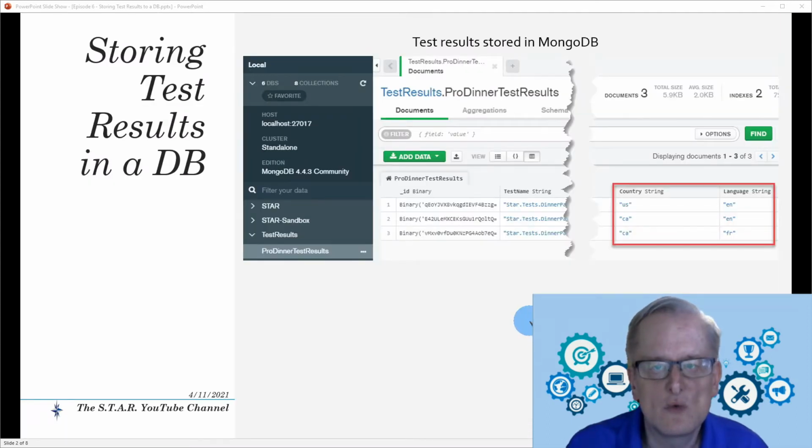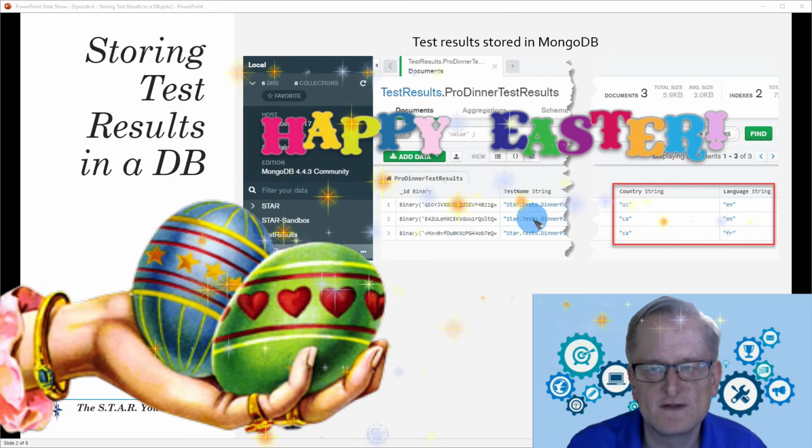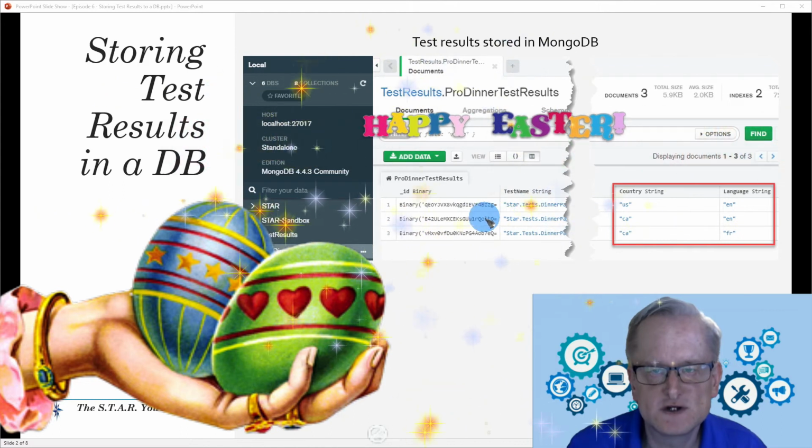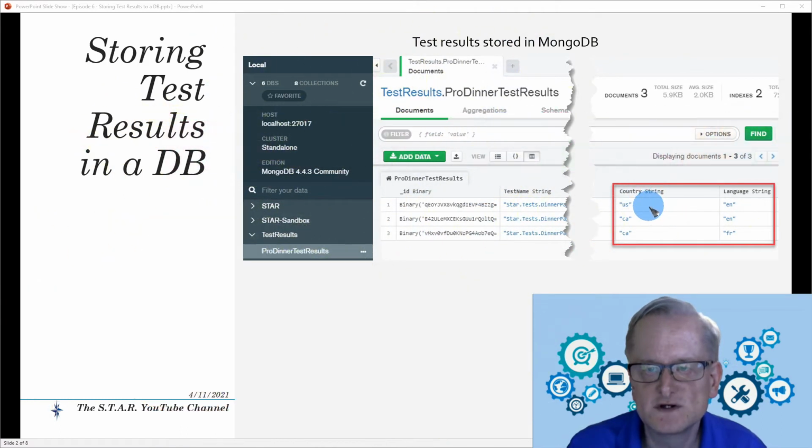So when we store results in the database, we're going to be getting a collection of results, and it's going to look like this. We're going to have test result 1, test result 2, test result 3, and one of the things you will notice is you can have different test results for different countries and different language combinations. This is the way it would look if you looked at the data in MongoDB Compass.